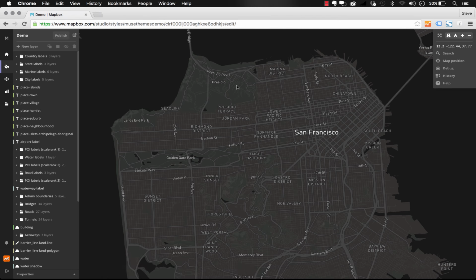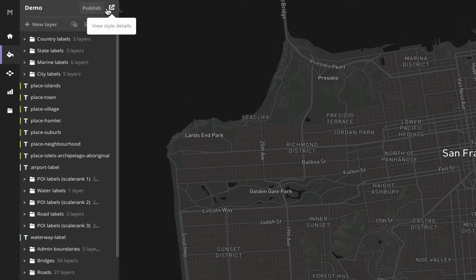So jumping back to the browser, the first thing I'm going to do on this is up in the top left, there is a publish button. Now I haven't made any changes to the map, so I don't need to publish anything up, but up here it says view style details.